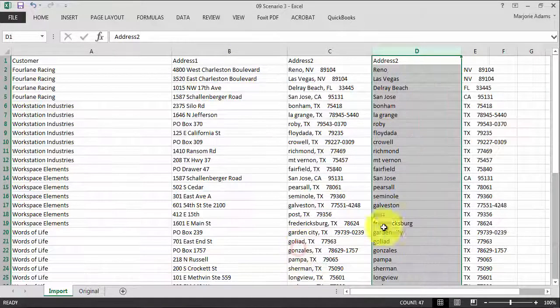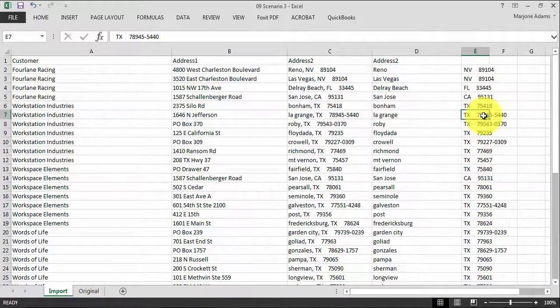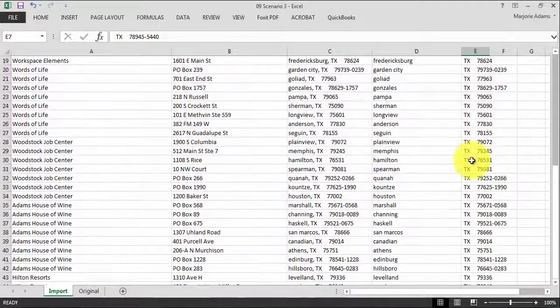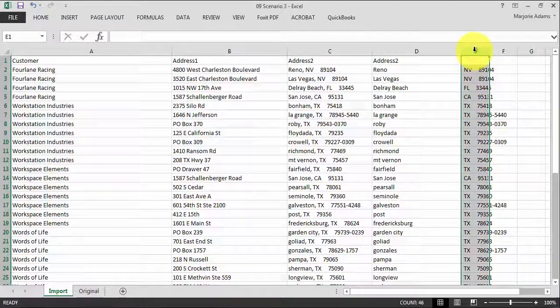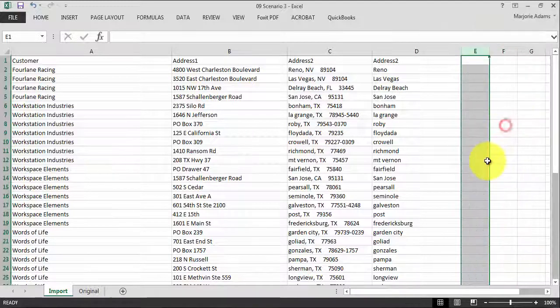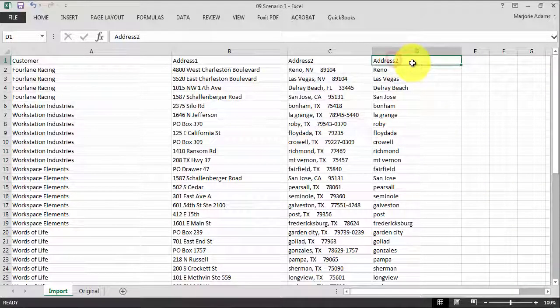and then finish. Now it's put the state and zip into an additional cell here. I'll scroll down and make sure it's all looking correct, and it is. Now I don't care about the state and zip, so I'm going to go ahead and delete that. And then I'll just retitle this to say city.